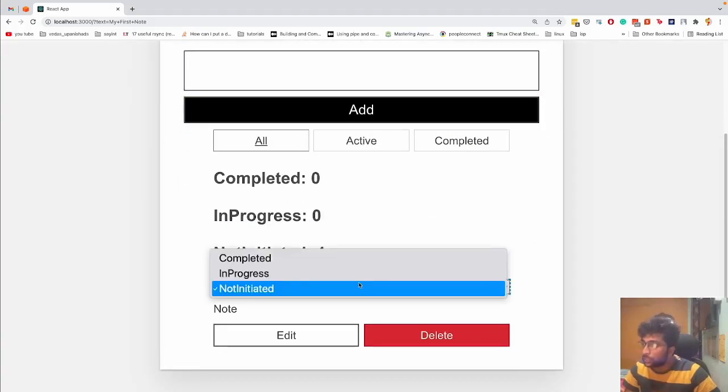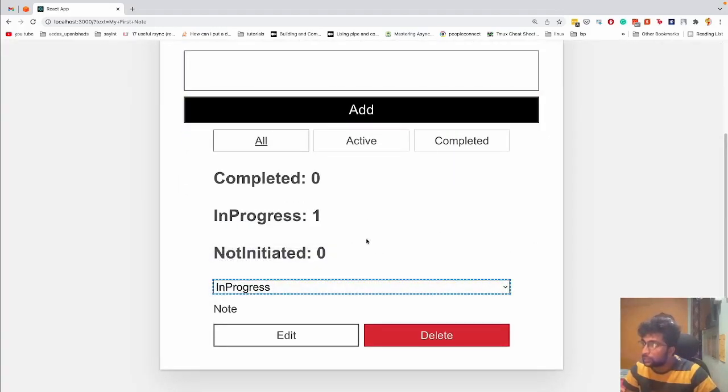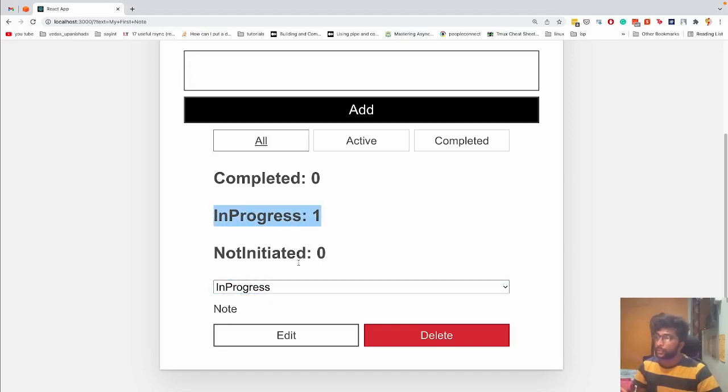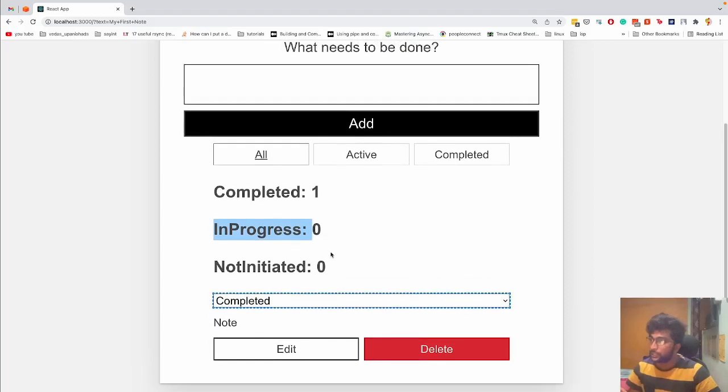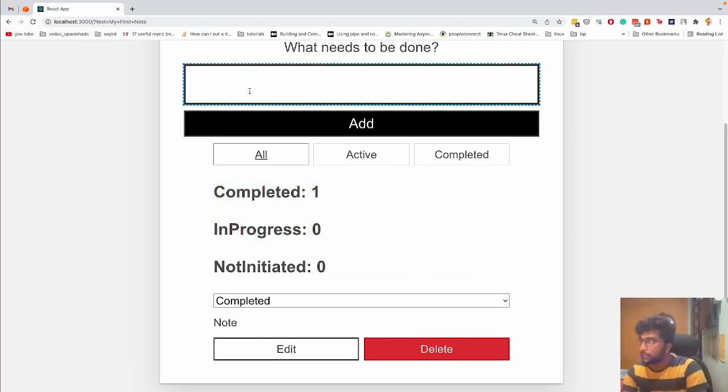Now when I try to change the status of it, yes, now when I'm changing the status to in progress, it is changing the in progress value, and when I'm changing the status to completed, it is changing the count of the completed. Similarly, I'll add another node, second node.